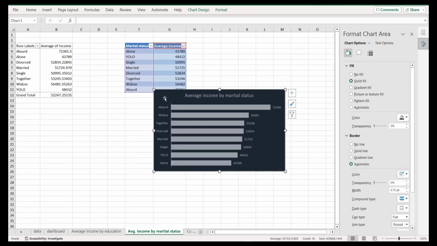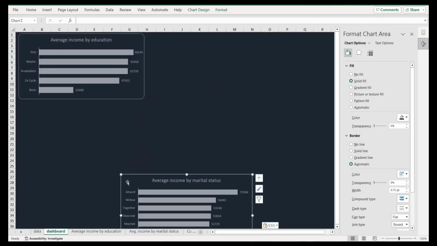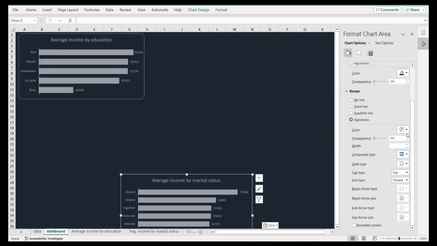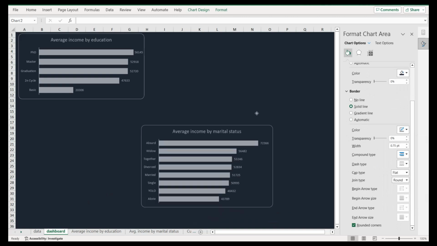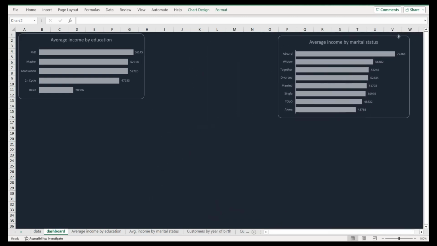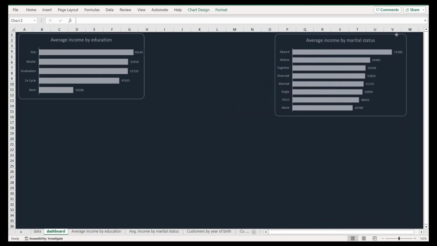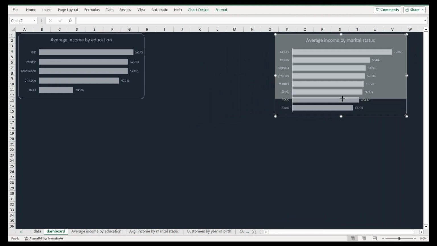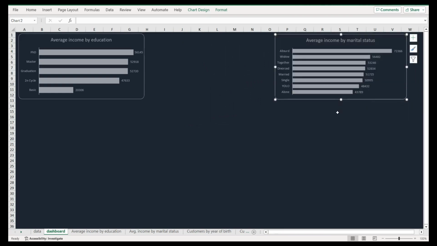Okay, now we select our chart, copy, paste it in here. For the border it will be same color with rounded corners. Alright, close this one, put it like that. Okay, like that we get our second chart.